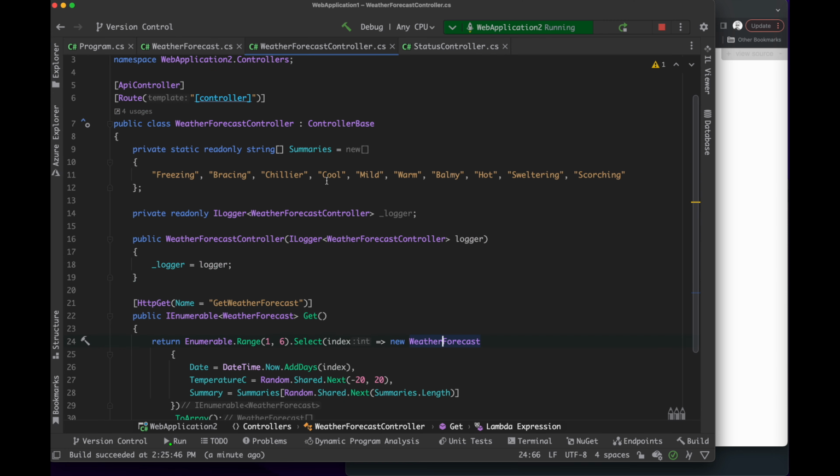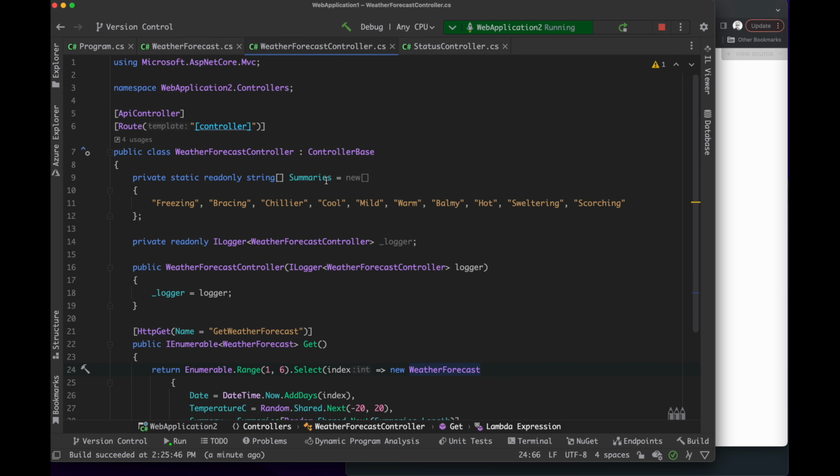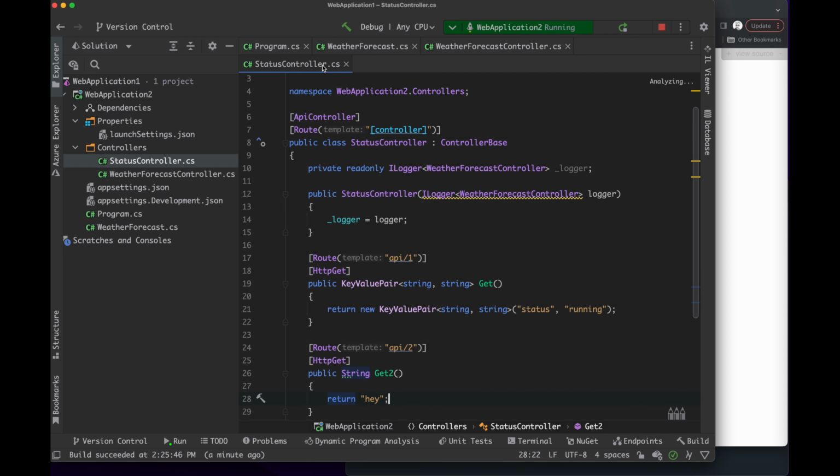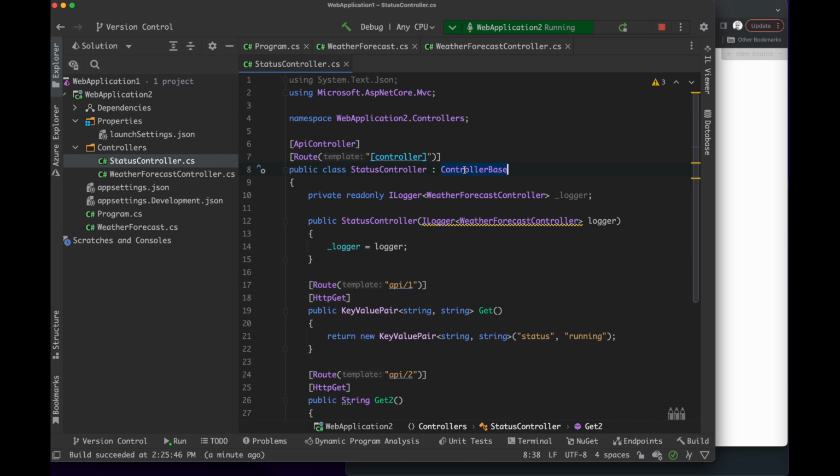What else is of interest? I think that's essentially it. And there's an API controller, which is probably the same one that I had. I also created a second controller just to see how the path variations might work. All that I did was add a new controller that extends from controller base. So extends is this colon here.